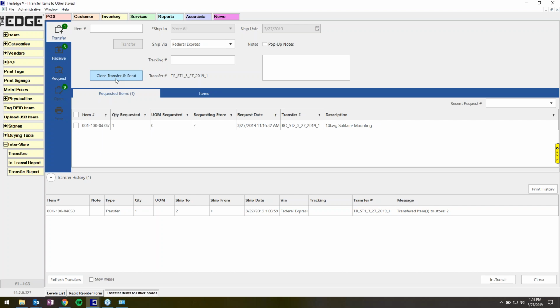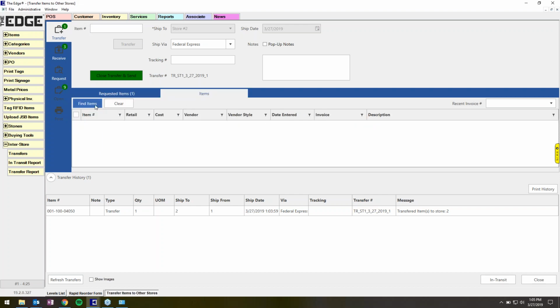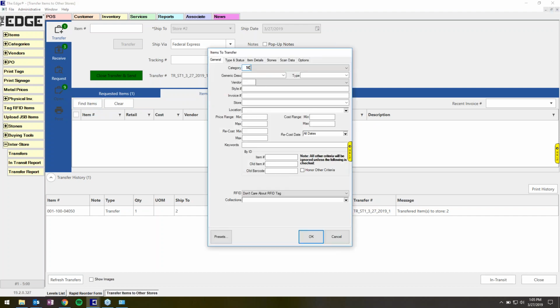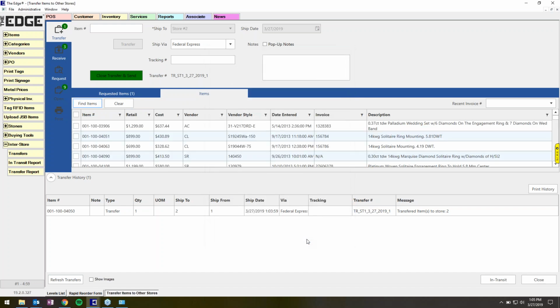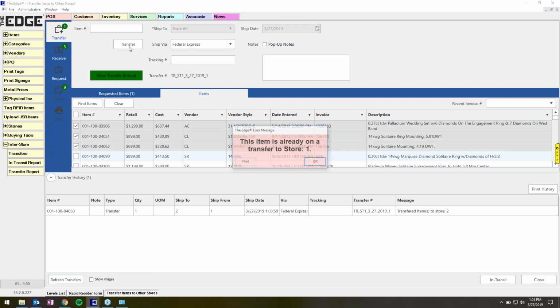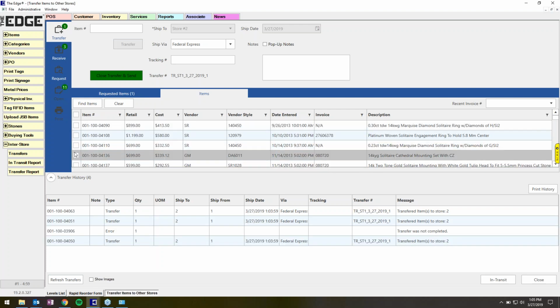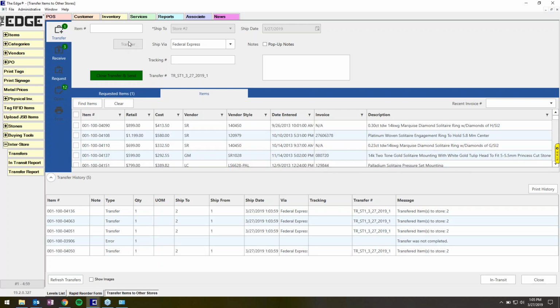In terms of getting items on the transfer, just like before, you can scan or key it in. And then we've also added an Items tab here that's going to allow you to find items. So if you wanted to look at items, look up items that you wanted to transfer, you could do that. And then you would check the ones that you want to include, hit your transfer button. Oh, okay. That one's already set. And then that's going to add that. And again, because we haven't closed out this transfer, it's still going to go under this number.